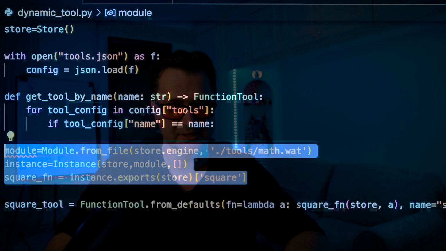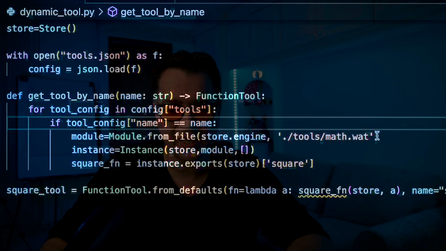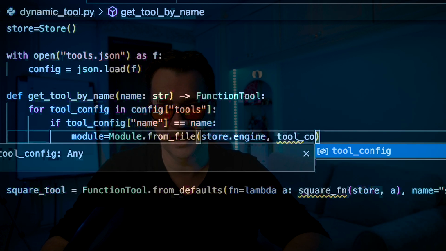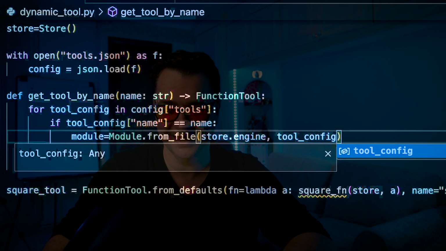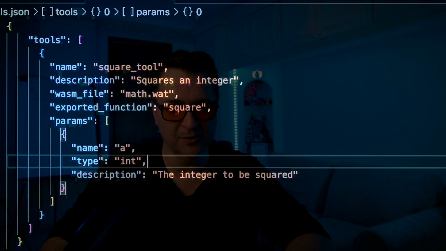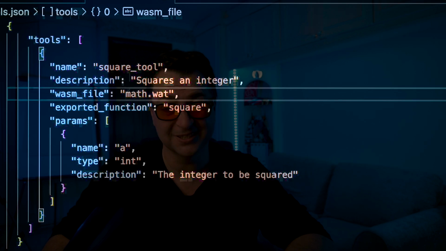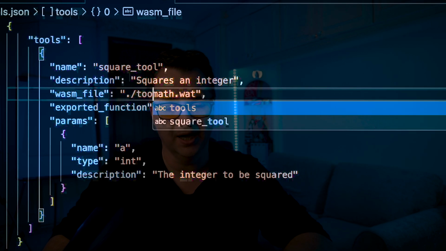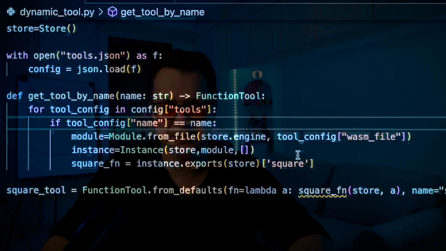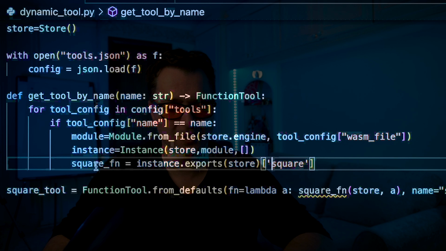Now I could just bring this within scope here. And now rather than manually specifying the WAT file, I can just say tool config, and we can pass in the name of the WASM file. That means it will pull the WASM file from here. And remember, this is in the tools folder, so we just need to do /tools/math.wat. So it's going to load this from here. So we've got that specified. The instance doesn't change here, but rather than calling it square.wasm, we'll call it wasm_fn.